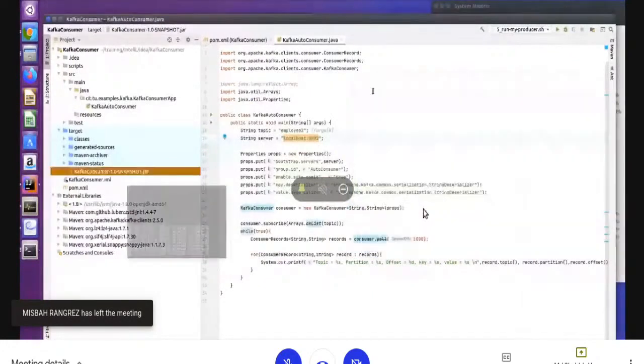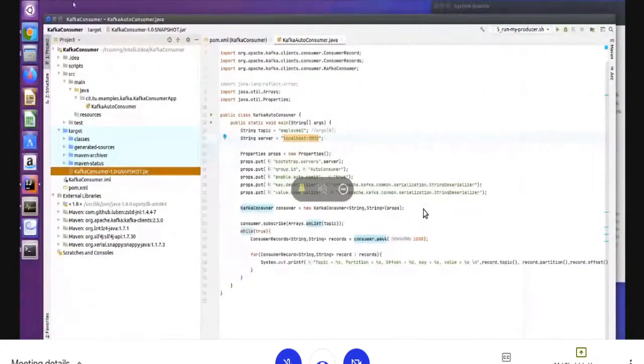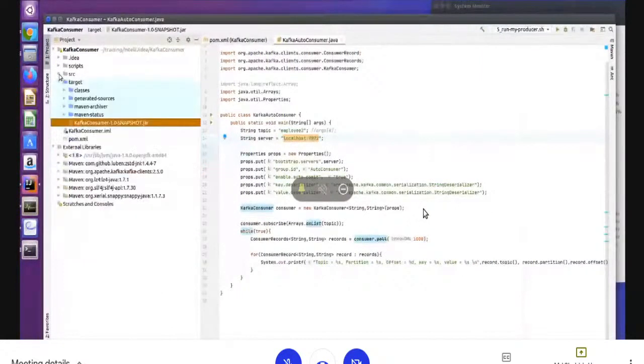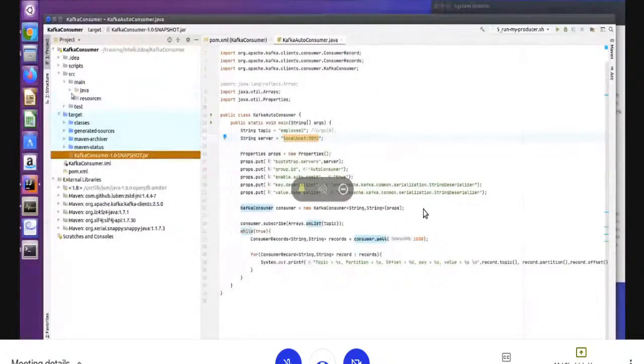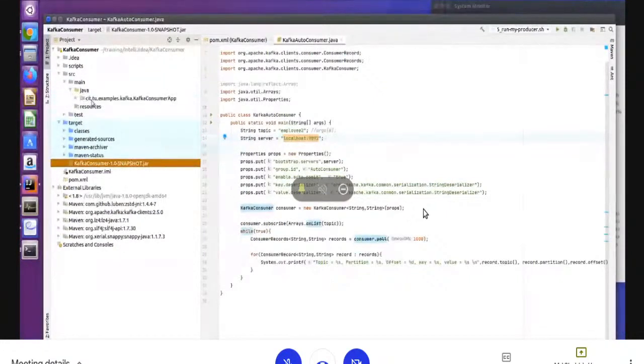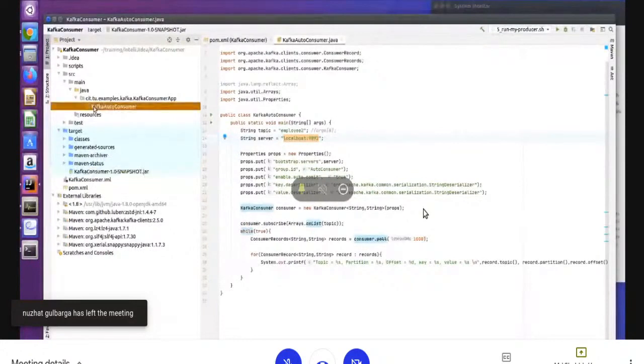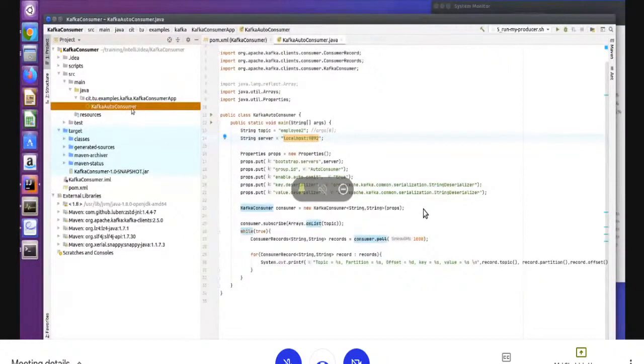So see here now how I have written it, right? First I will create the Maven project. I have created the Maven project. Inside the Maven project, I have created a package, CITTU examples Kafka consumer apps. I have created one package. Inside the package, I have created my class. My class name is Kafka Auto Consumer, right? So in that class, I have written this code.